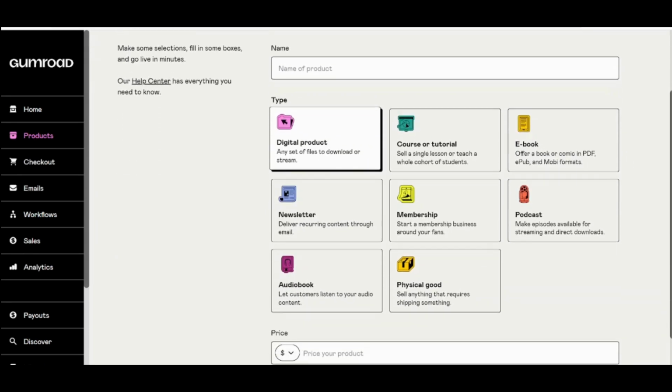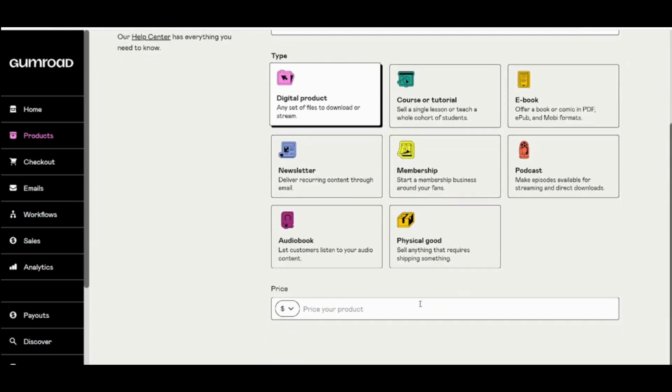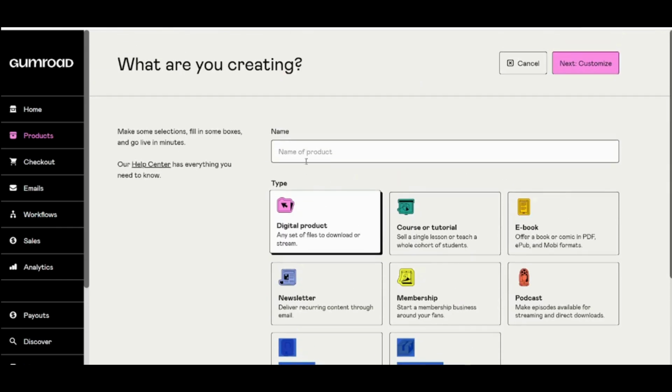However, if you wanna do any of these other options, it's up to you. You can sell a course or tutorial, you can sell ebook, newsletter, audiobook, membership, and more. So it's up to you. However, for the sake of this tutorial, we are going to use digital product. Now we are going to identify the price as $30. Then I will name the product as black t-shirt. Now let's press on next to customize our product.